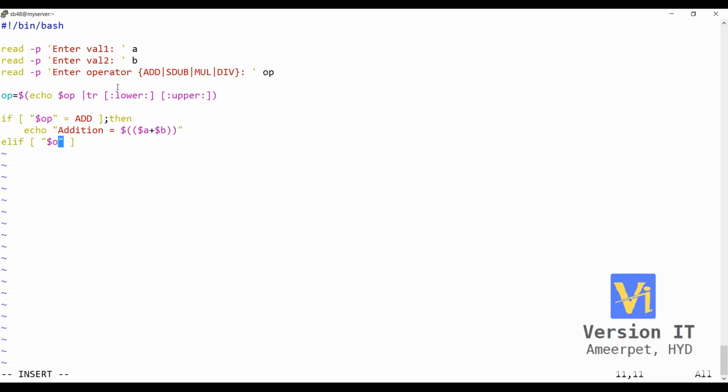So $OP is equal to subtract. Then I'll do one thing: I don't put double quotes. You'll understand why I'm putting double quotes. Echo, multiply. So don't think that we are doing only addition and subtraction. Instead of addition and subtraction, you are going to put your commands there. That's all.